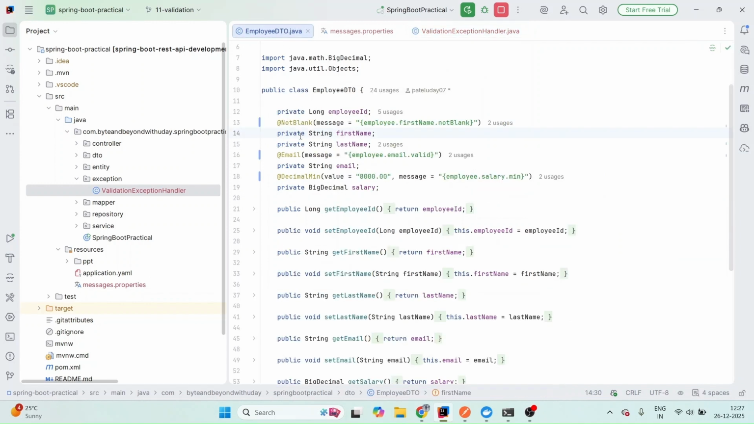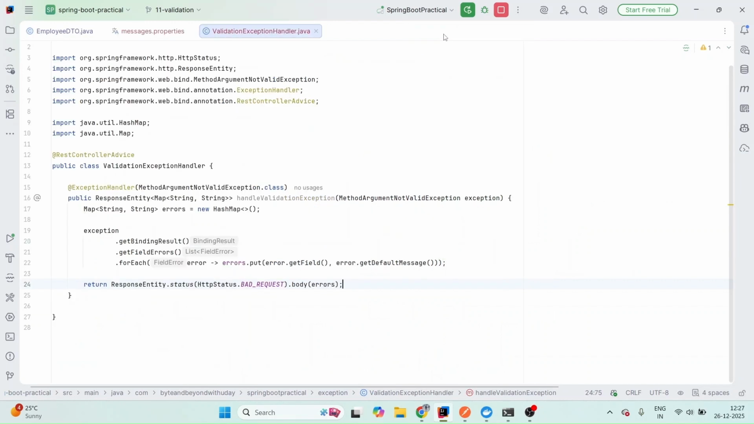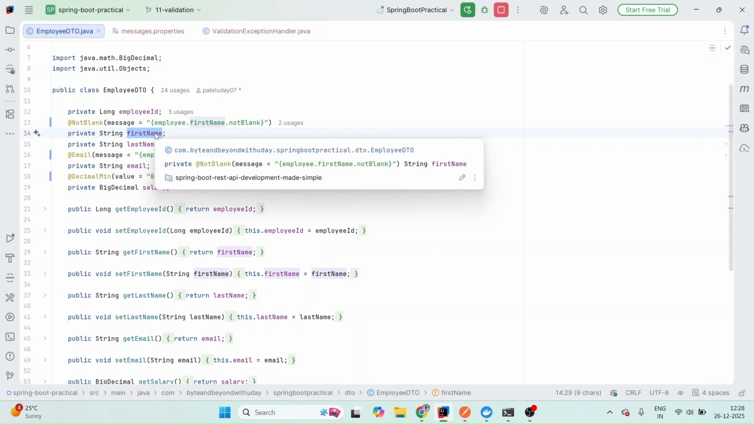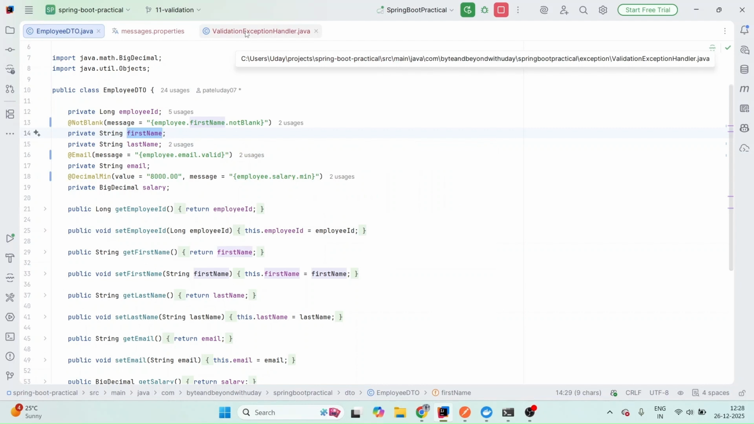Spring Boot validation sees that, hey, for the first name there is a not blank annotation. So basically, Spring Boot will throw an exception. Which exception? Spring Boot will throw this exception, MethodArgumentNotValidException, right? Whenever the first name is not present or it is blank, Spring Boot will throw an exception. That exception will come over here.